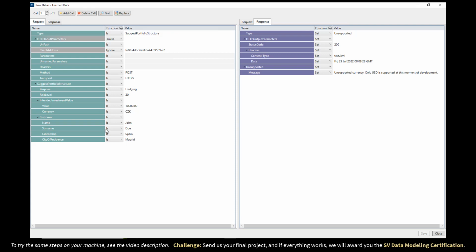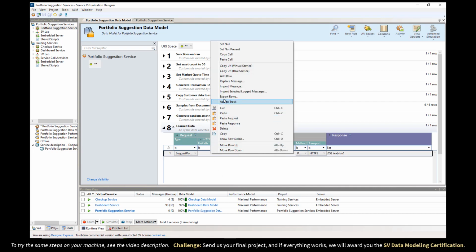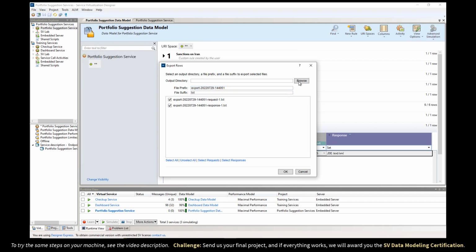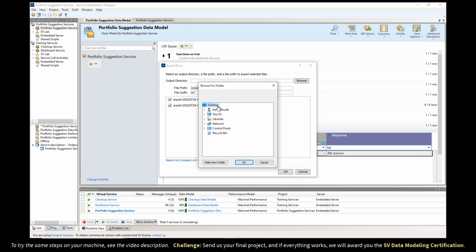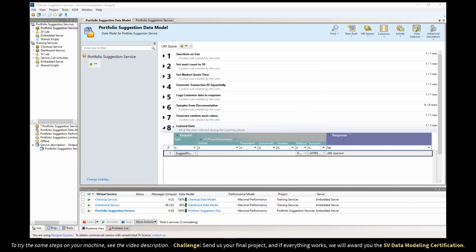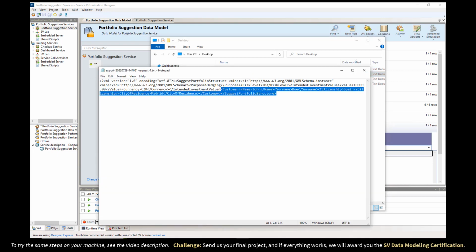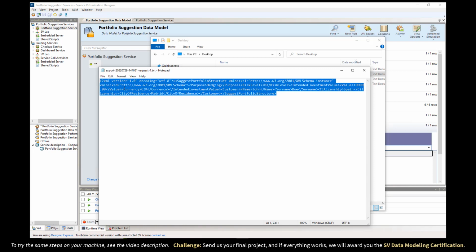Let's perhaps test it. And since I don't remember based on what we specified the request, I'll simply export it from our data model. You can get the raw message back by this export functionality. You just select the rows and the output directory. Let's export it on desktop. We click export. And now on my desktop, you can see 4 exported files. The headers are exported separately from the body. So this is the raw request that we used to learn the unsupported message type.